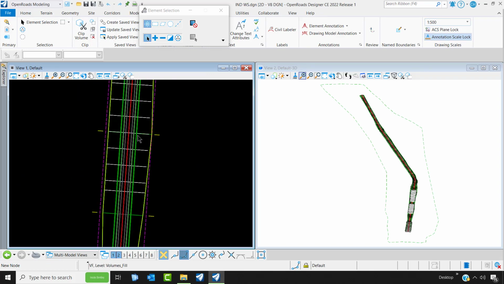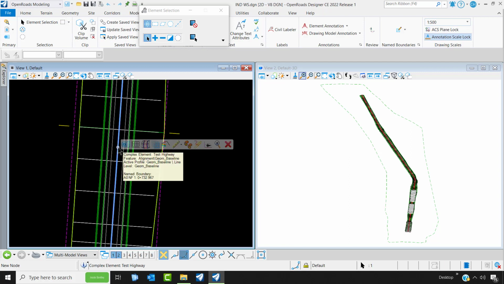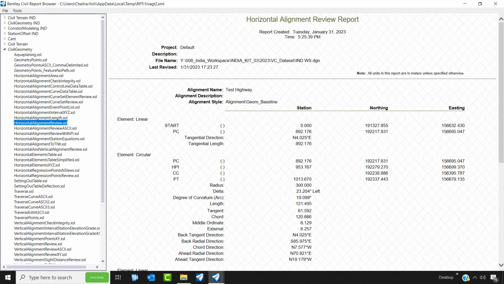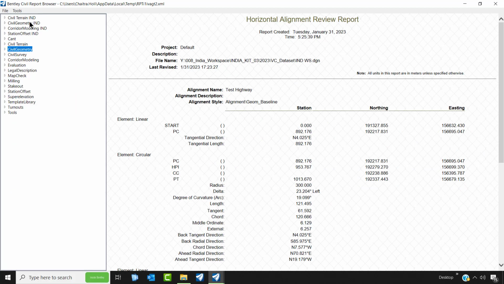So for the horizontal report, all you have to do is go and click on the context menu of the horizontal alignment and click on its report, which will take you to the report page. So this is where you will see the suffix of IND, which marks all the Indian types of reports that have been created in all the India Workspace releases so far.